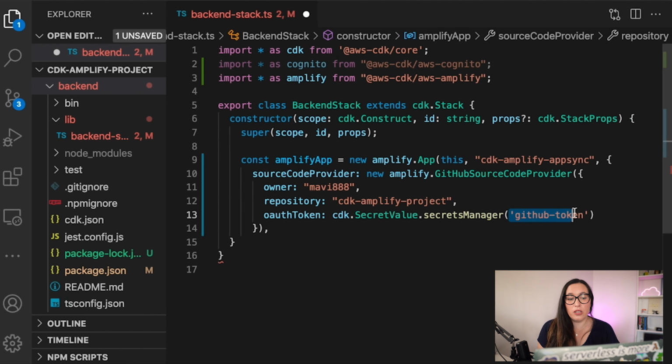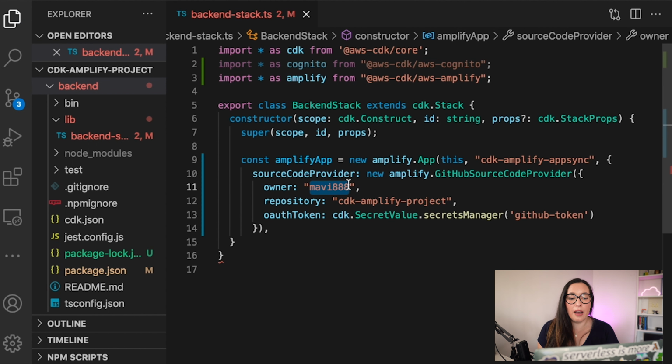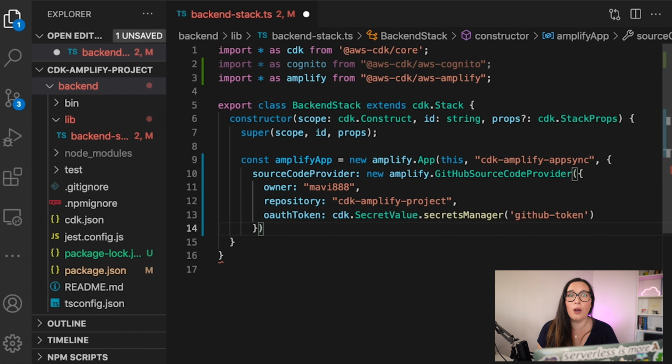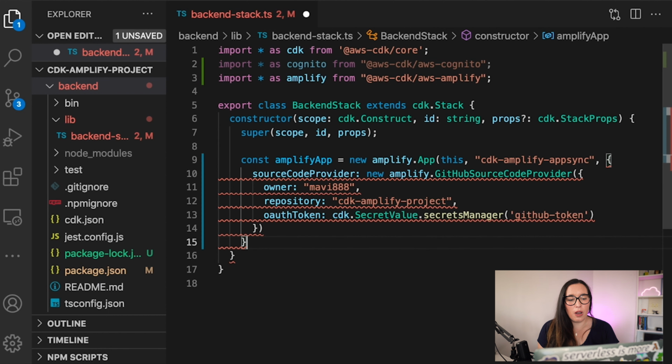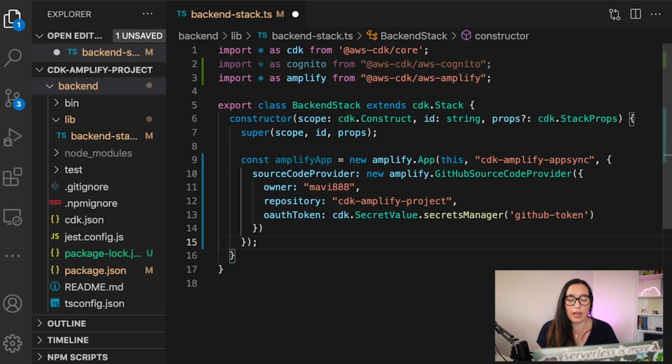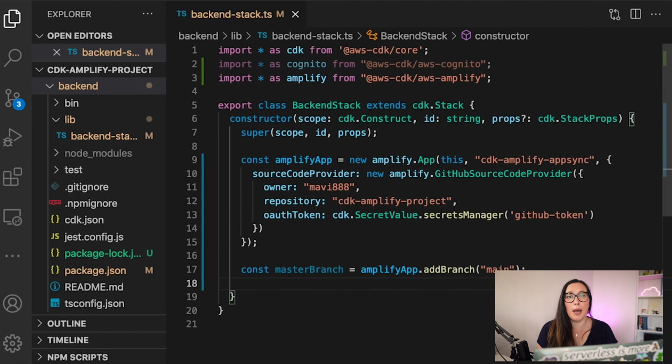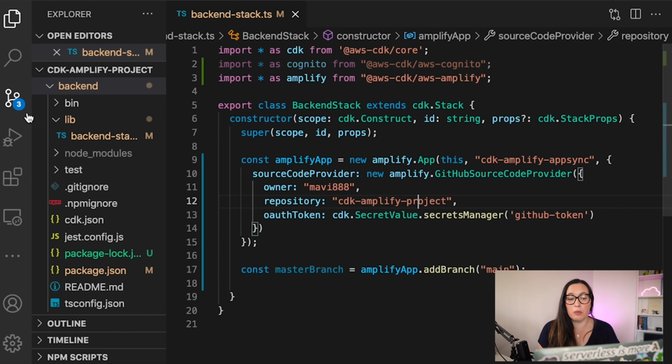So the first thing I'm going to do is to put the Amplify application. This is exactly how we did it in the previous video. I will have a repository name and an owner and the GitHub token that is stored in our secrets. If you don't know how to do all that, go and watch that video. There I go more in depth. So then I have that, and the next thing I'm going to do is configure the branch in which this Amplify application is going to be deployed in that repository.